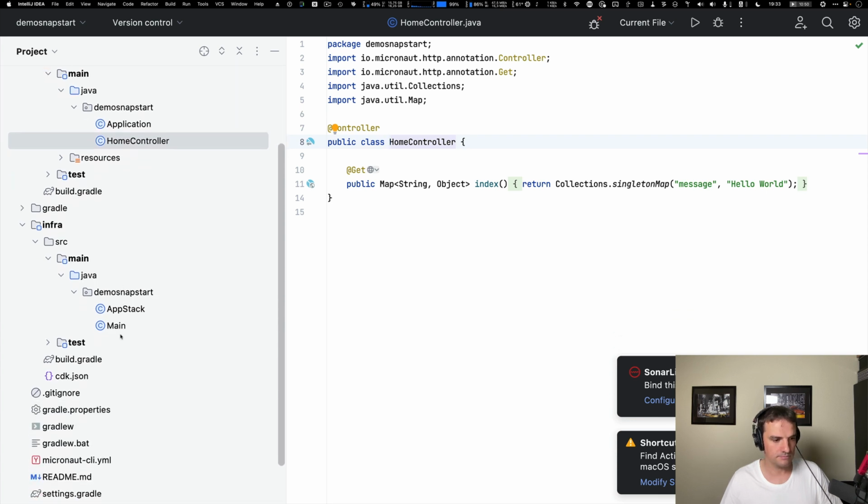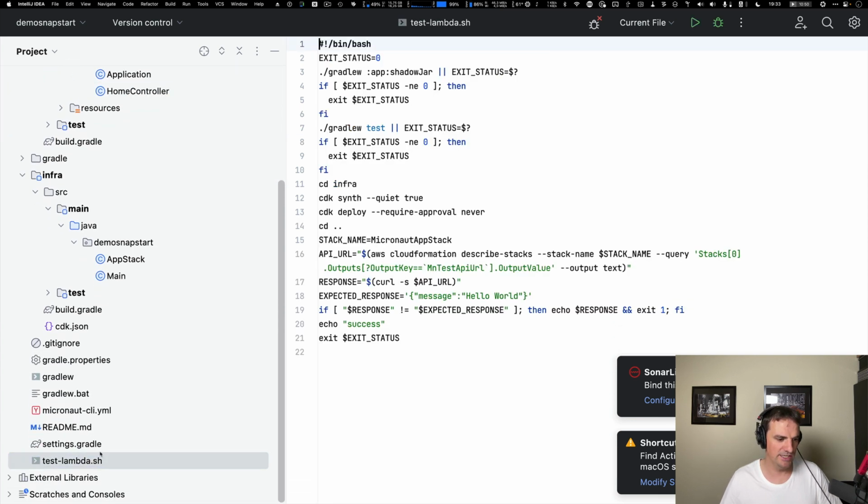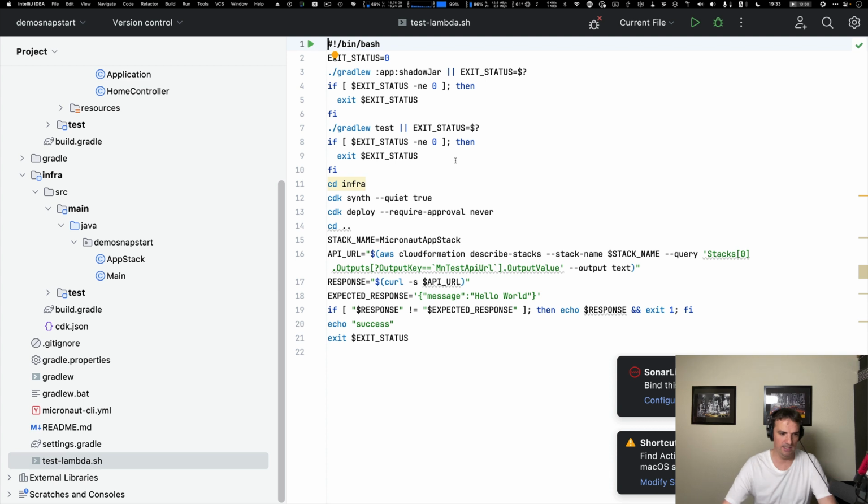And that's all I have. We actually generate a useful bash script, which is everything that you need to deploy your application. So I'm going to generate a fat jar of the application, then I'm going to run the test, and then I'm going to go into the infrastructure folder, synthesize, and deploy, actually requiring approval. So in production, you probably want to require approval.